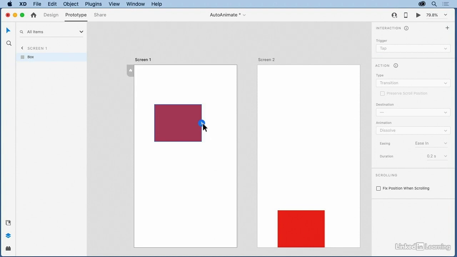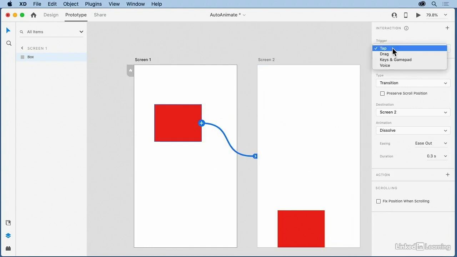So we're going to click on this little wire here, just drag it out, and drop it on the second artboard. And you can see that the interactions panel opens up. So the trigger that we're going to use is a tap, but we could use a drag. You can also use keys and a gamepad to get things working, and even voice. And we'll get into all those later on in this course.